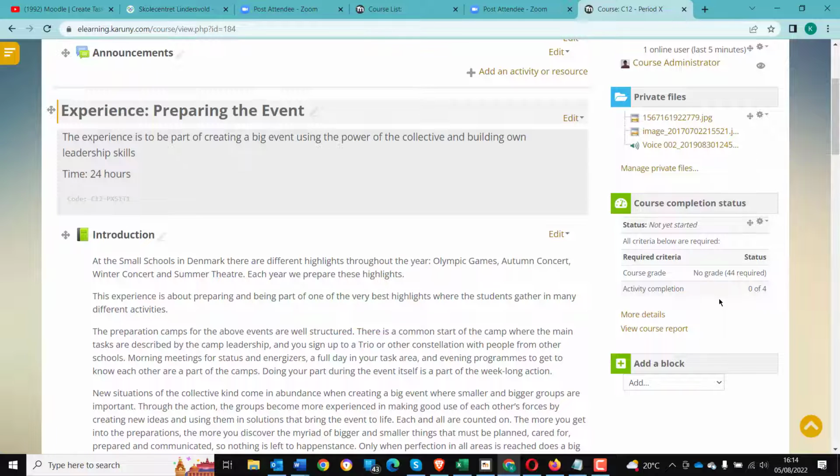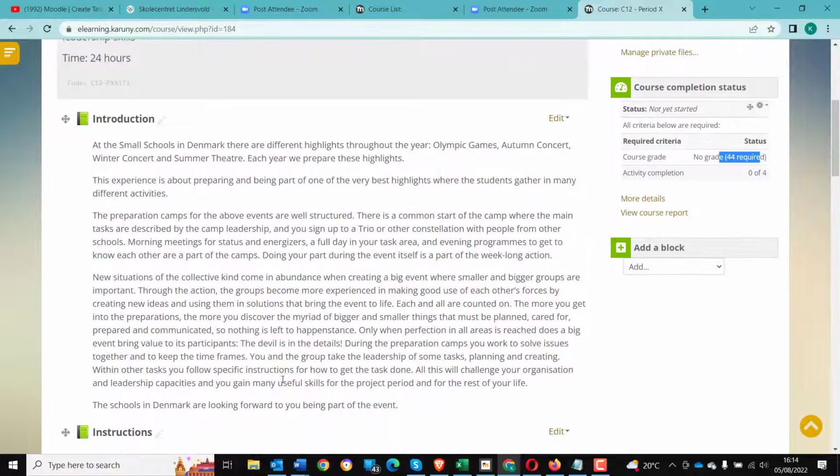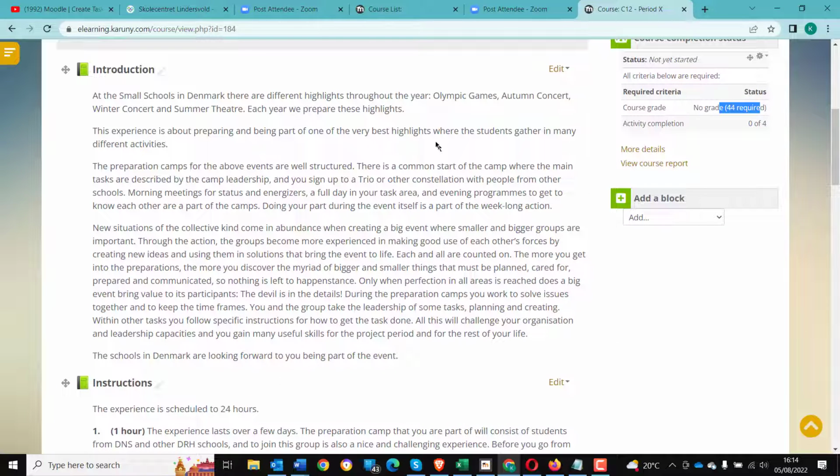So that's how you work with course completion within each of the courses. And it is the teacher's responsibility that these points always correspond to the total for the period, and the reality of all the tasks in this course.